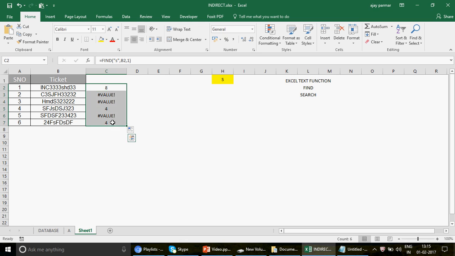Here is how I'm going to use it. Because you want to find the capital S, why don't you just write the capital S? Okay, now when you write the capital S, you see that when you drag it down, you will get the error.